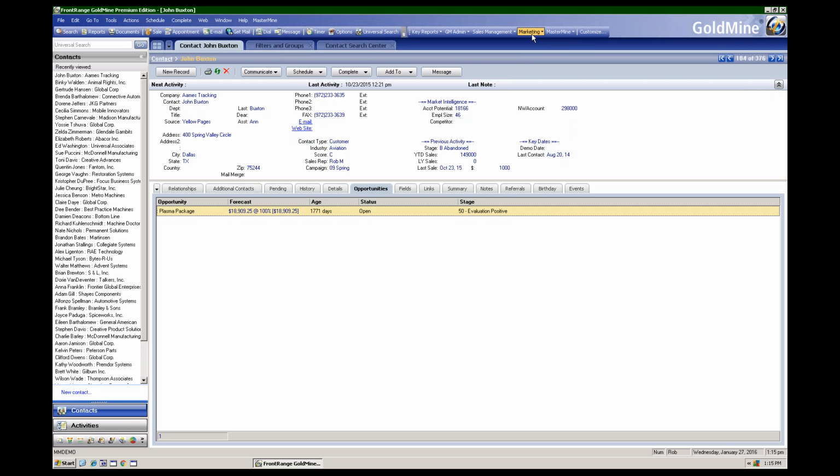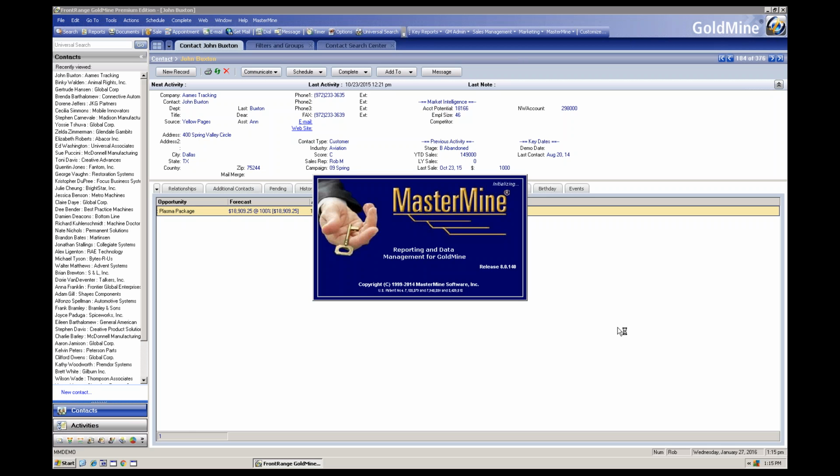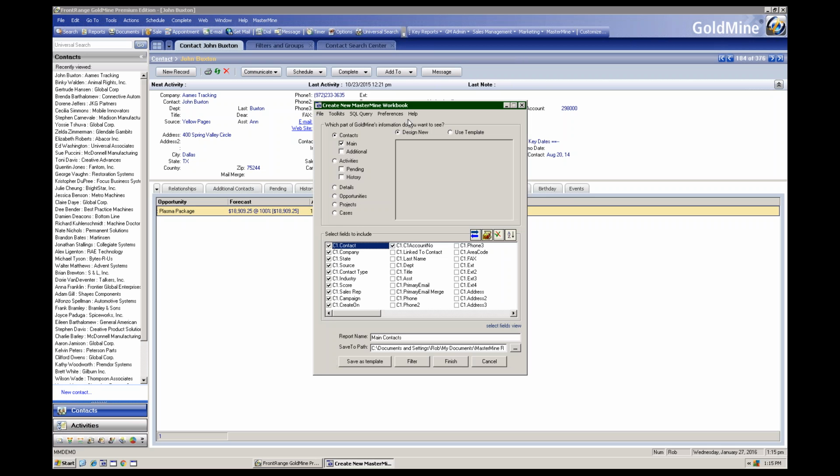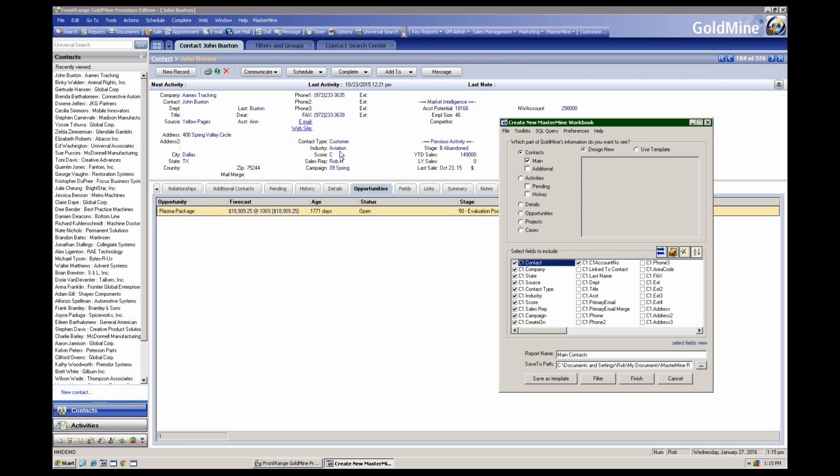I'm going to introduce a new way of doing this. Now, I'm going to start off by actually creating a report. Subsequently we're going to look at a couple of additional reports, but what I want to do first is illustrate for you how easy it is the first time you use MasterMine to actually dig into your GoldMine data. What I'm doing right now is something that I would do with you in an online demo of MasterMine, digging into your GoldMine data. And we would do this to start with just to get an overview of what you have.